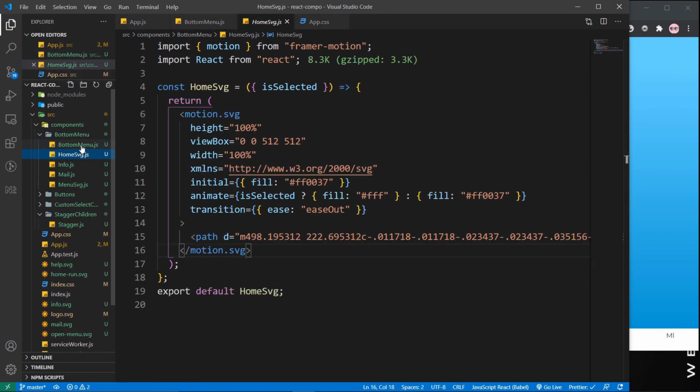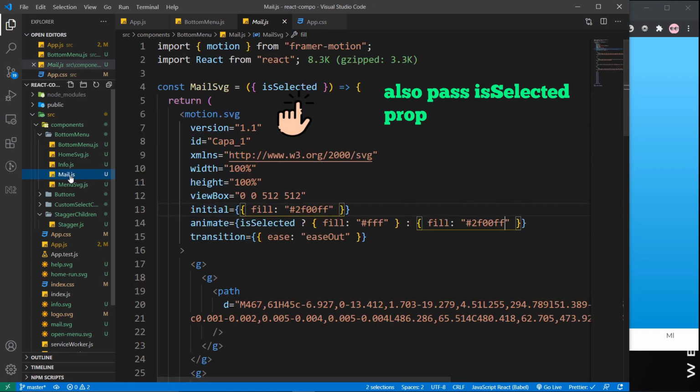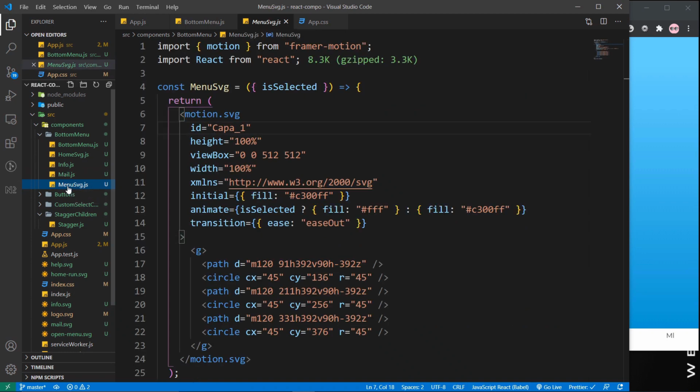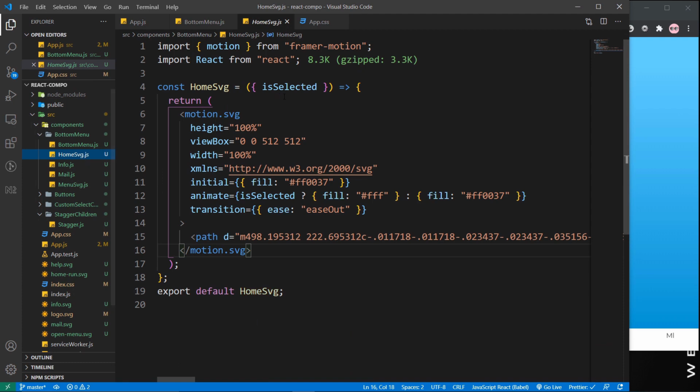So let me show you the other SVGs also. This is the home SVG, this is the info SVG, this is the mail SVG, and this is the menu SVG.